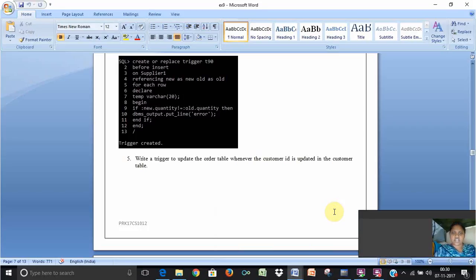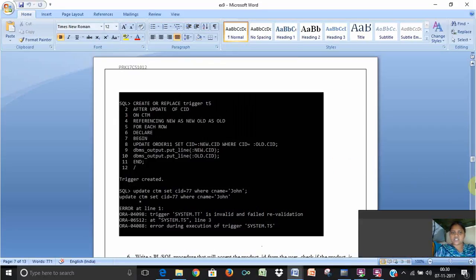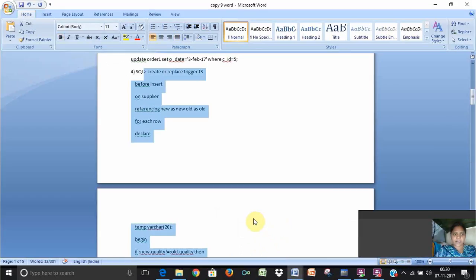Write a trigger to update the order table whenever the customer ID is updated in the customer table. So here we are using the customer table, and this is the syntax we will use: create or replace trigger, then the customer ID, customer table. Like this we will use. So we will create a trigger.